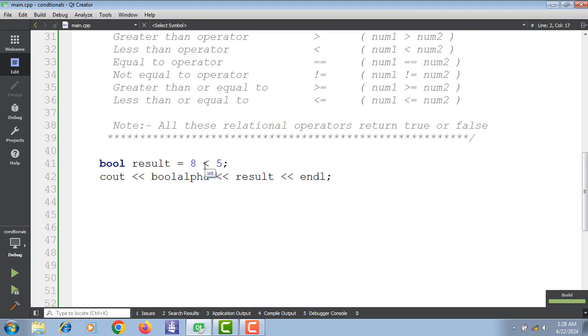Let's check for equality. If I put the double assignment operator, which is for equality, then it's going to first perform this operation because the precedence of the equality operator is higher than assignment. Assignment has the lowest priority or precedence. 8 equals 5. This operator returns false because 8 is not equal to 5. So we are going to see false on screen.